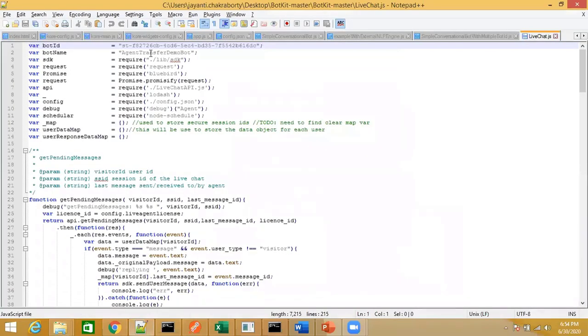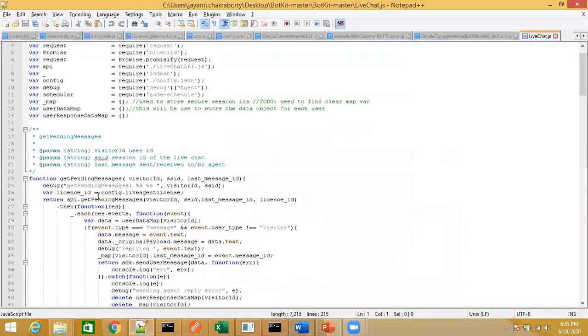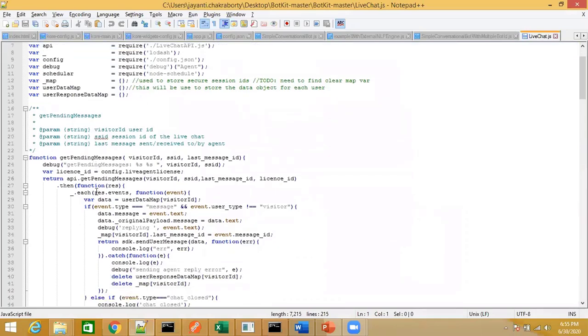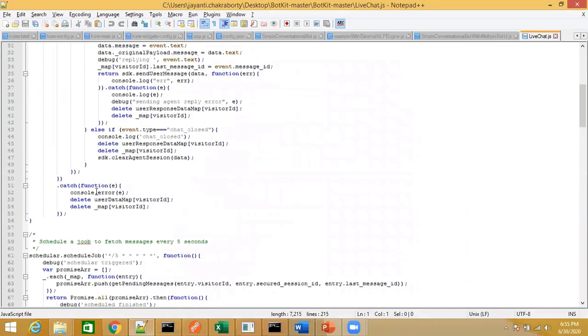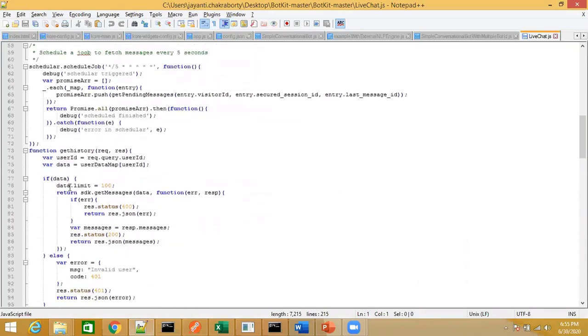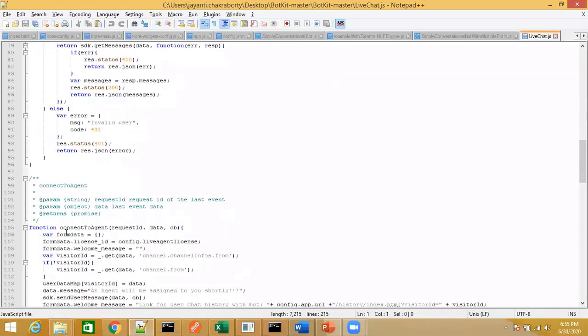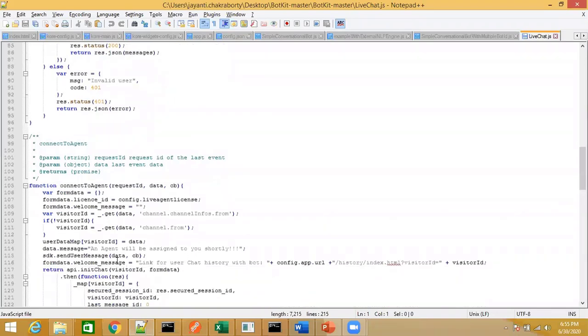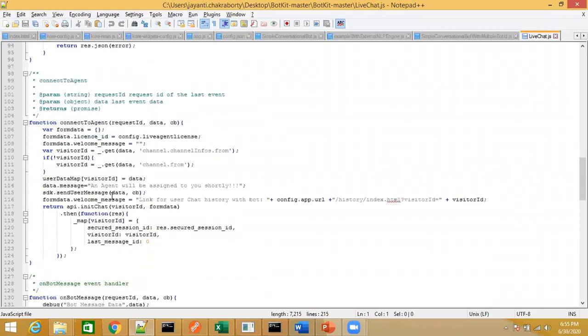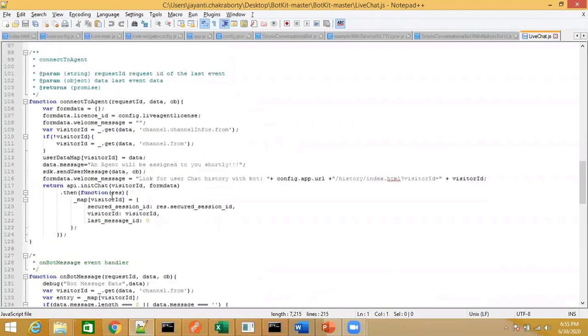You can see here you need to provide the bot ID and the bot name, and there are different functions related to agent transfer. You can see the different functions defined over here. There is a function to get the conversation history, which is how the conversation history will be sent. There is a function that will be triggered when connecting to the agent. Here you can provide the link of the chat history of the bot. You can see all of these configurations within this particular file.